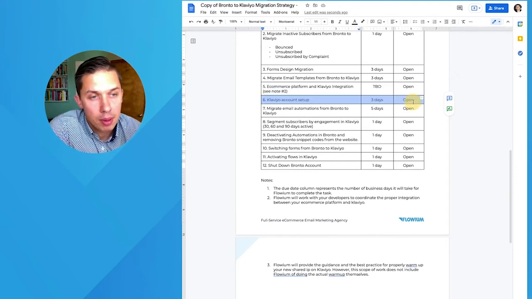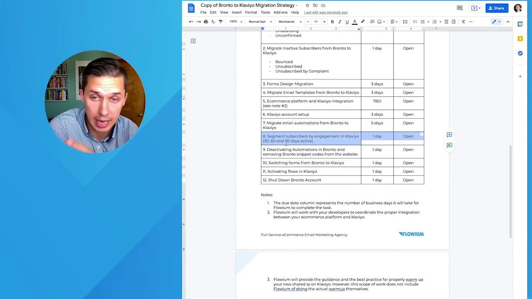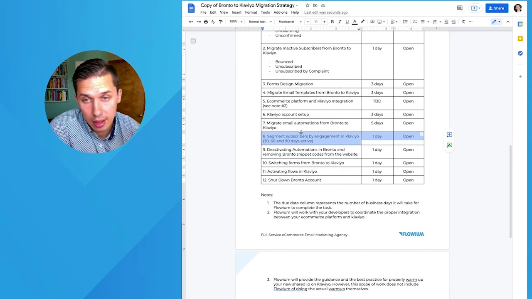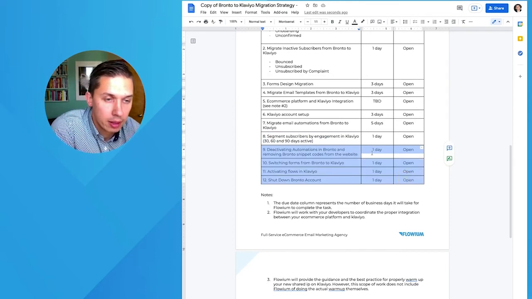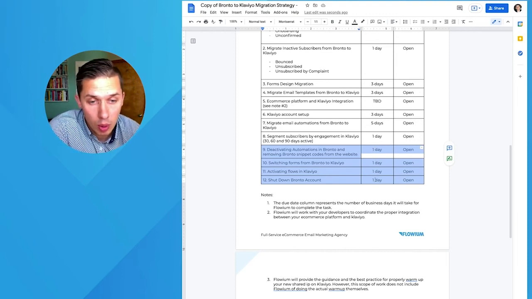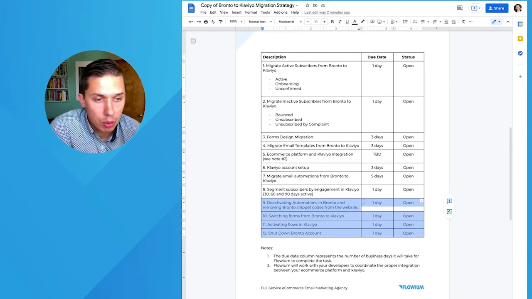Okay, so Klaviyo setup takes us 3 business days to do the full technical setup. Then we migrate any and all automations that you might have, and when you're ready to activate Klaviyo, we will create 30-60 day engaged email subscriber segments in Klaviyo from Bronto. The last thing we again budgeted for one day, but probably everything can be done in one day if we coordinate accordingly. I know if you add up all those days, it's probably less than 2 weeks.